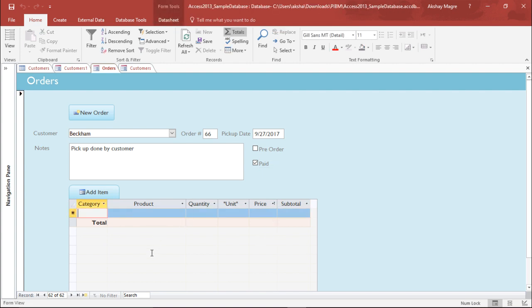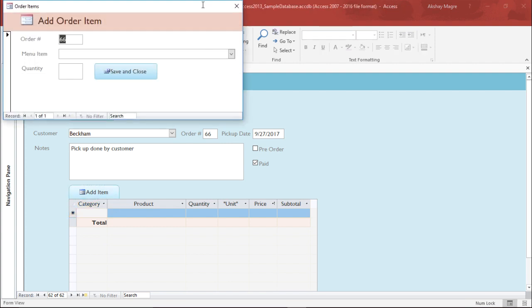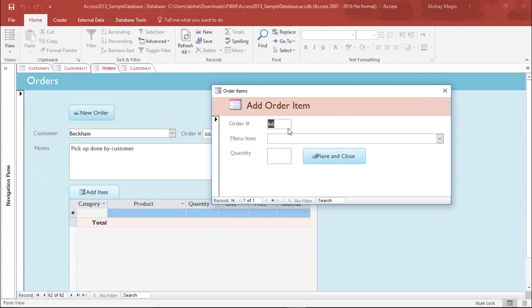Now I can add an item to this. Now if you see, there are category, product, quantity, unit, and the rest of the details. If I click on this add item button, another window opens. This kind of window is known as a subform. Now this is my form and this is a subform. We'll learn how to create subforms in later videos, but as of now, this is how it is done. You can simply click on add item. It will open a new window which is a subform.